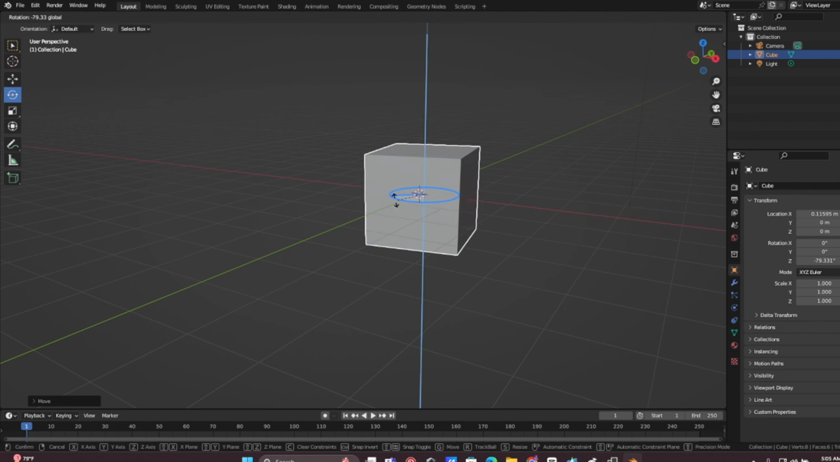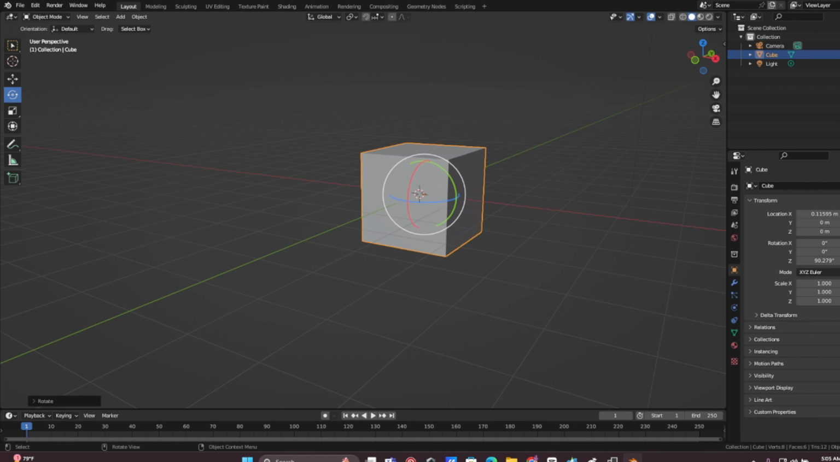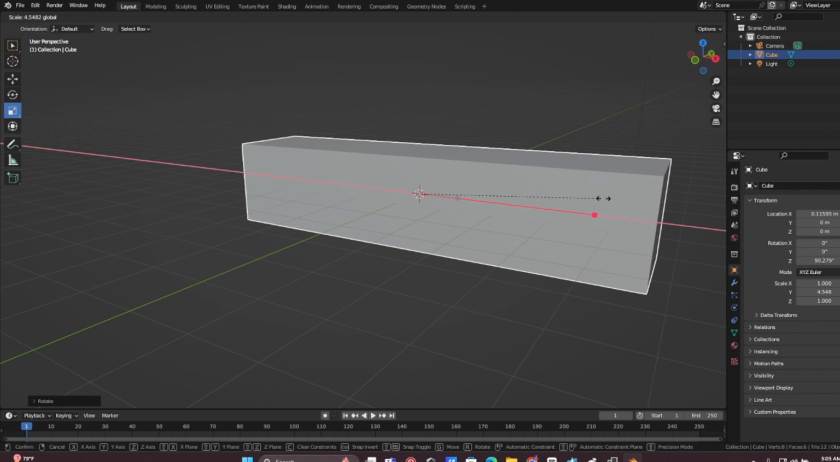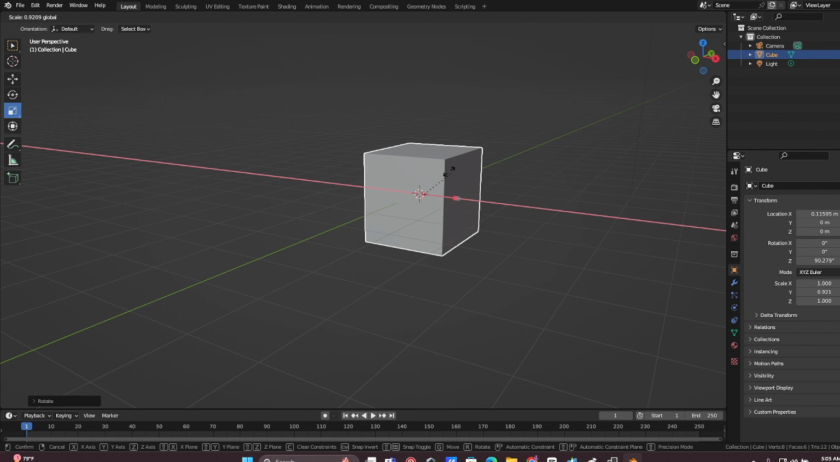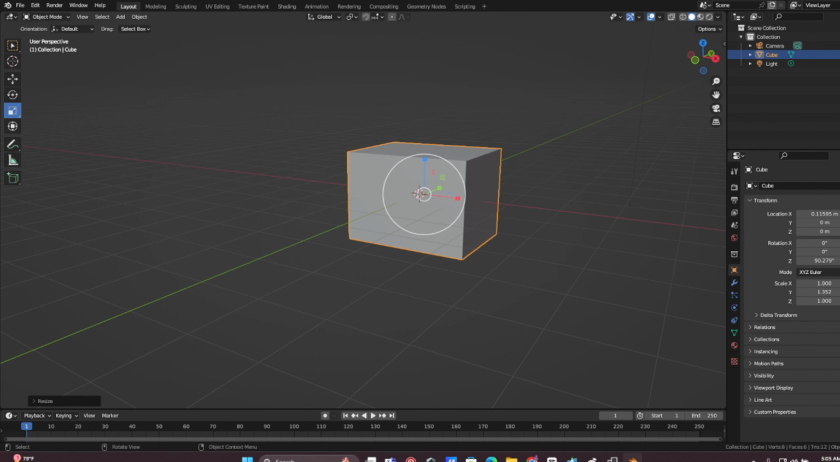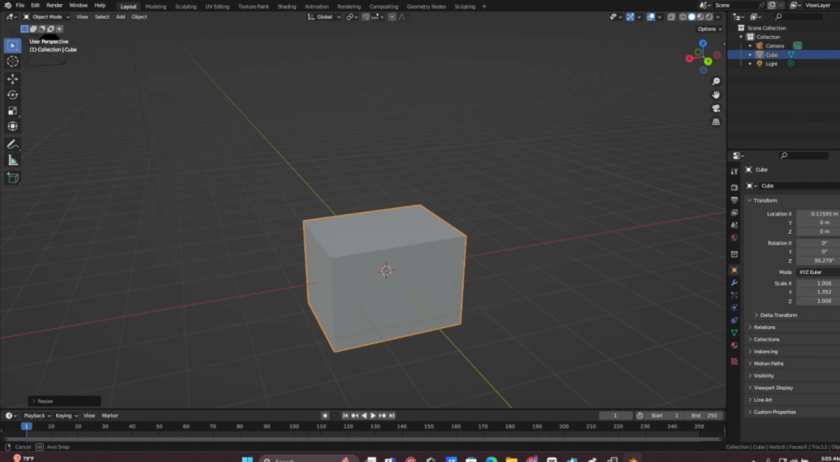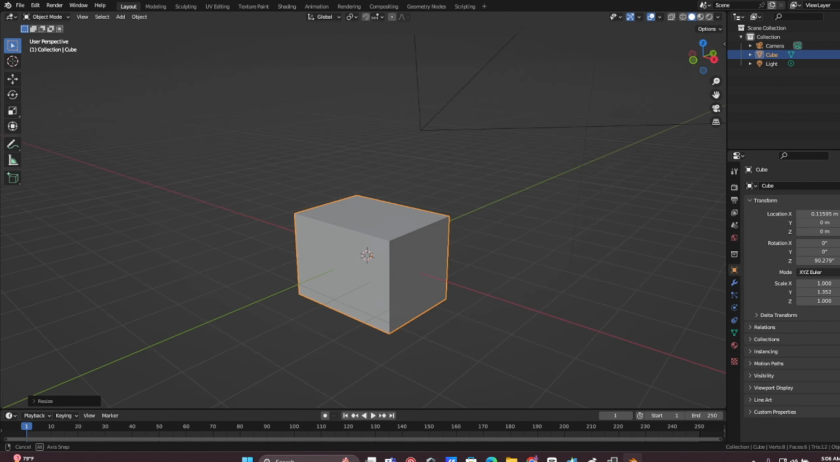So this is just the basics. I'll add a hotkey list if I can find it to make it easier. Once you're used to it, then you just know. We don't need this block, so I'm going to right click and delete. Now what we're going to do is import our sim.